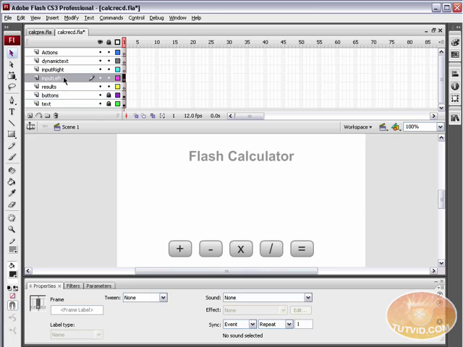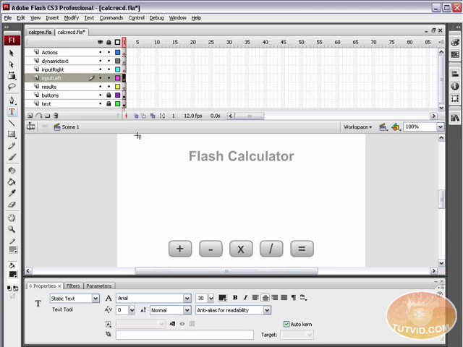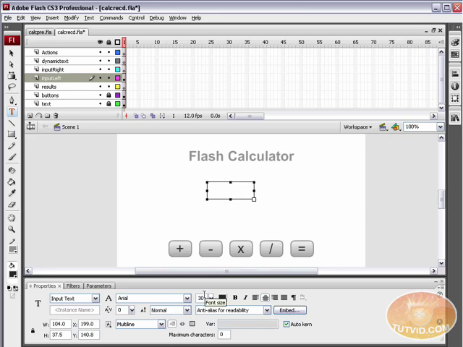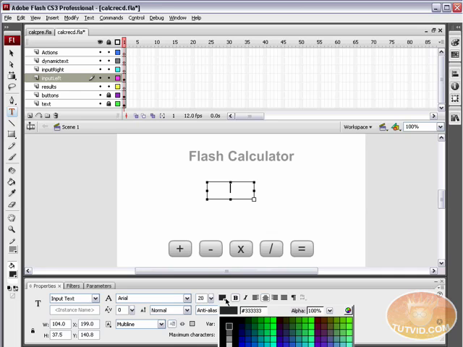All right, we're going to come up here to Input Left. So we're going to work on the left input text field. I'm going to select my text field type, and I'm going to choose Input Text. And I'm just going to click anywhere out on the stage. I'm going to reduce the font size from 30 to 20, and I'm going to make it bold and black.